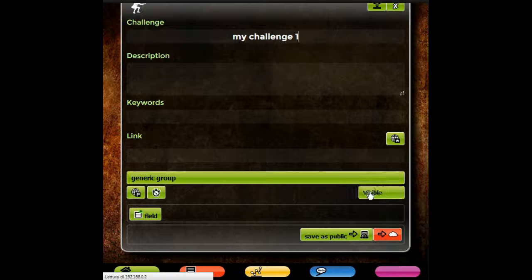If I change this option from visible to private and then I save, I'm going to create a personal private challenge. That means personal, that only I can put data inside, and private means that just me can see the data, not other people. So here we can make our challenge visible, where everyone can see it, or private, where only I can see it. That's really important.